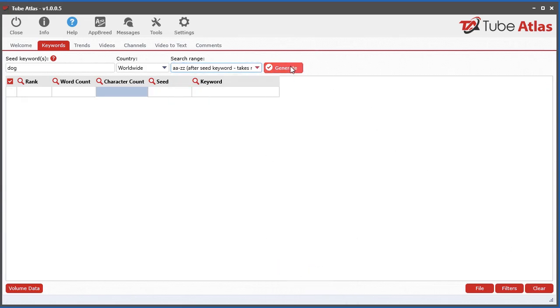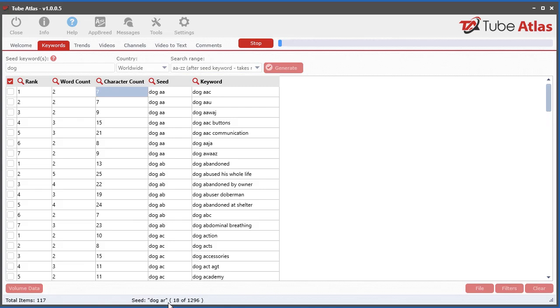I'll just show you a little bit here. So what it's doing, it's just appending 2 letters at a time. But you can see it has to go through 1,296 extractions in order to get all the keywords. But if you do it this way, you can see you're getting an incredible amount of keywords.